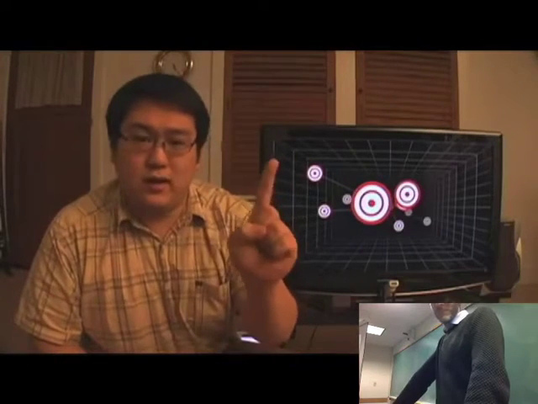So head tracking for VR displays is only going to work for one person at a time. But for that one person, the 3D experience is going to be far more realistic and immersive than anything else we see in homes today.